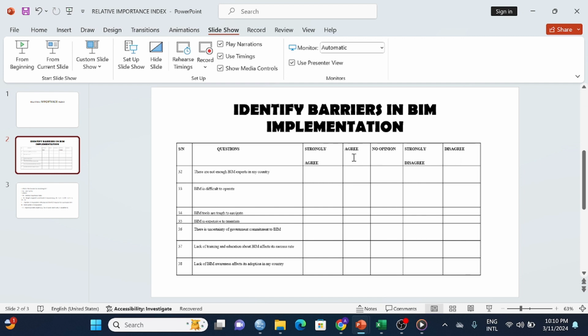For each of these options, the responses of the respondents will be coded. If a respondent ticks disagree for this question, it's going to be 1. If you tick strongly disagree, it's going to be 2. This 3, 4, 5. So regardless of the respondent's response, there is a code attached to it, and the highest code here is 5. If the respondent ticks strongly agree, that is the highest value, which is 5.